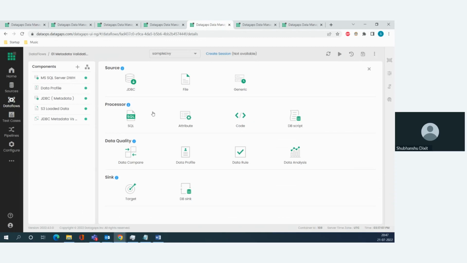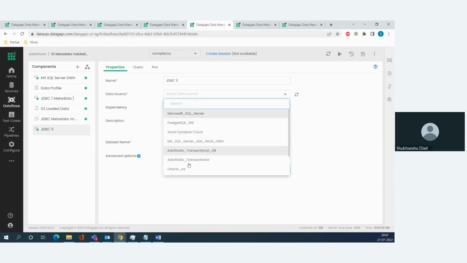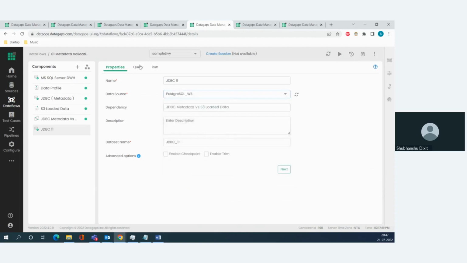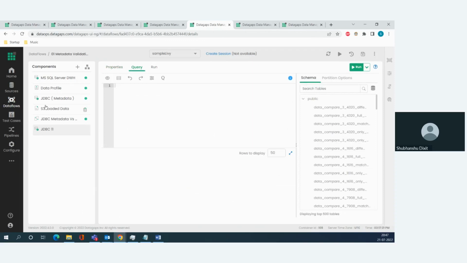We have JDBC connection, simple file connection, and a generic connection itself. A JDBC connection simply asks us to choose one of the sources that we had defined earlier, and then give it a particular name, and then correspondingly ask a query around it. That's what a JDBC usage is.